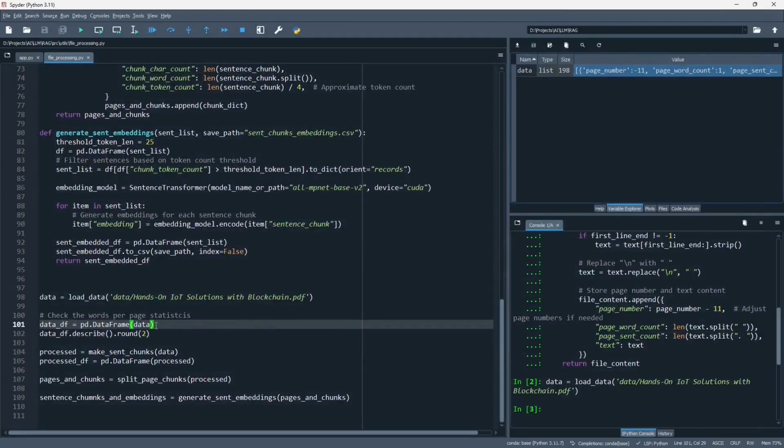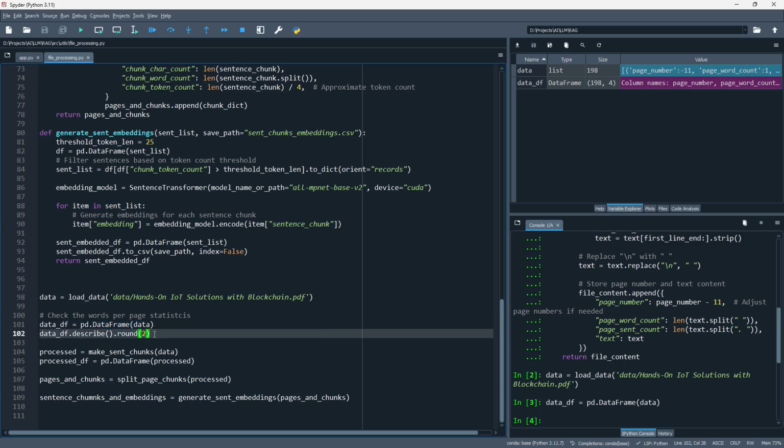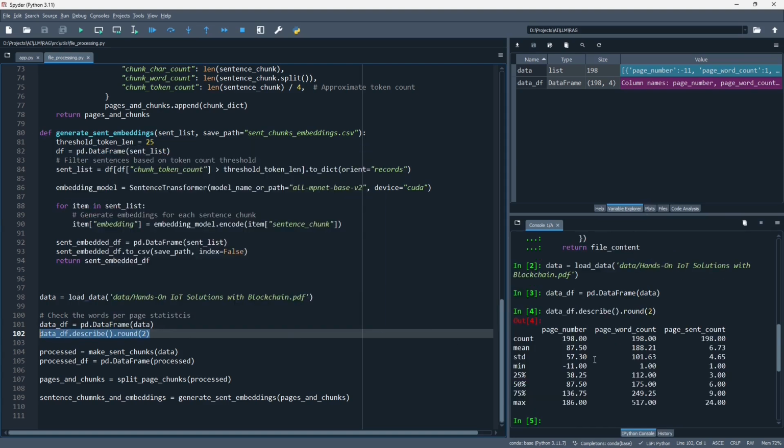If we convert this to a pandas data frame, we can see the details in tabular format. Data frame allows us to perform various EDA operations. By calling the describe method, it's showing the statistics. Min and max values of word count and sentence count per page. The minimum value of word count per page is showing 1. Minimum sentence count is also 1.